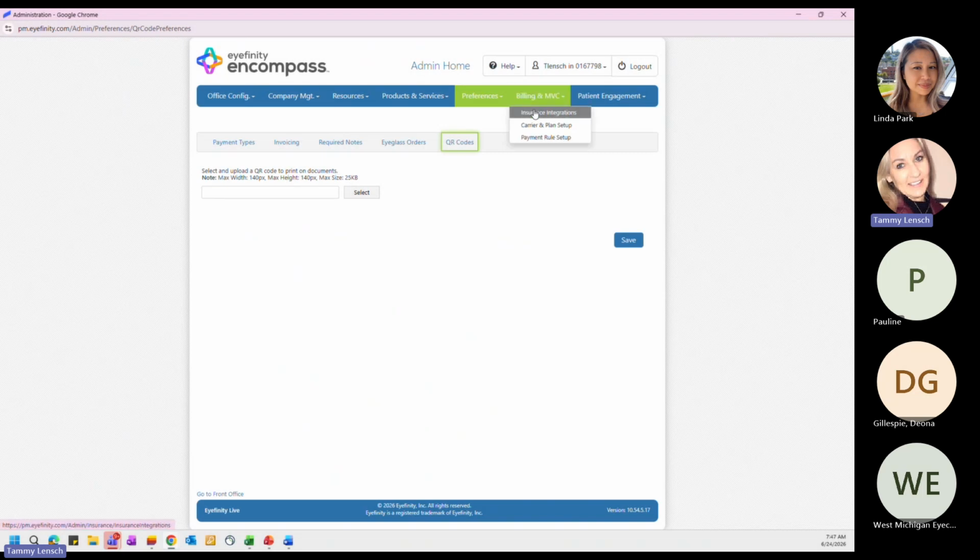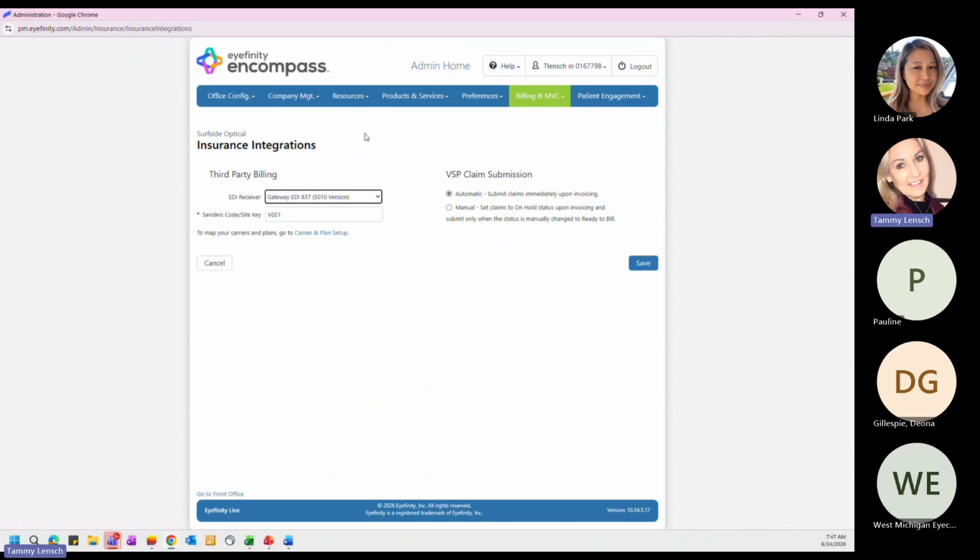Under billing are your insurance integrations. So this is where Gateway, AKA Trizetto, is. This is how you can set up whichever clearinghouse you use here. And then your VSP claim submission, which again, we always encourage automatic. Just to note, if you do flip this to manual, all your VSP claims are going to go on hold. Every single one, whether they're a clean claim or not. And somebody manually has to go through every one of them and mark them ready to bill. And then the system will come in and try to take them out.